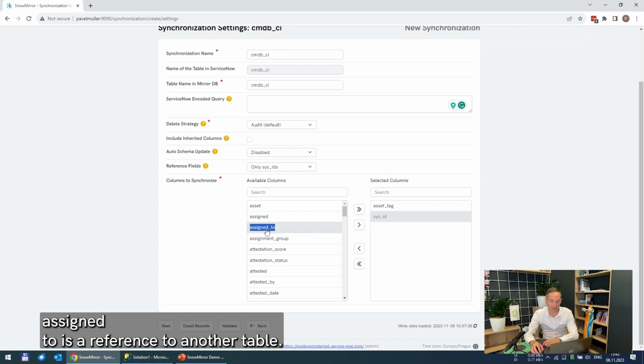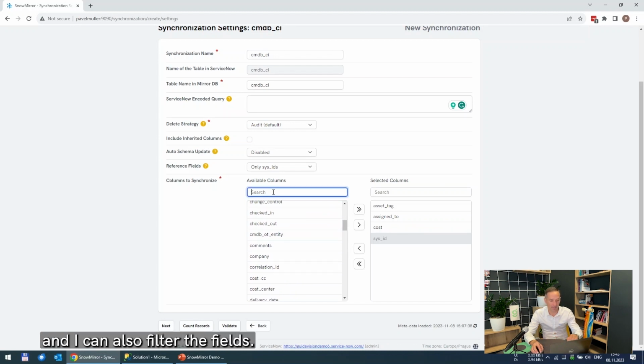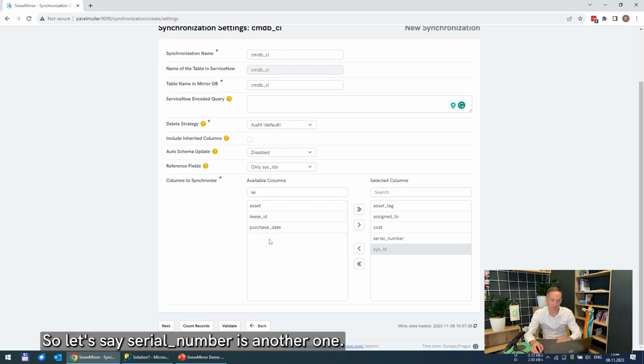Assigned to is a reference to another table. This might be interesting. Cost is a number. And I can also filter the fields. So let's say serial number is another one. So as you can see here, 4 fields plus a primary key.